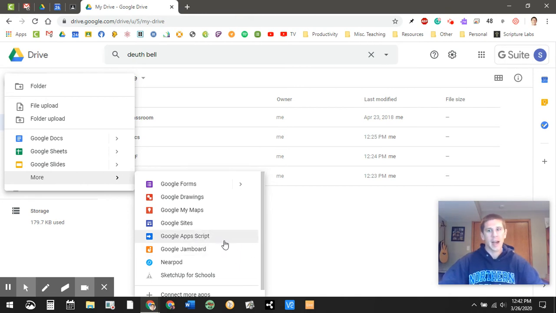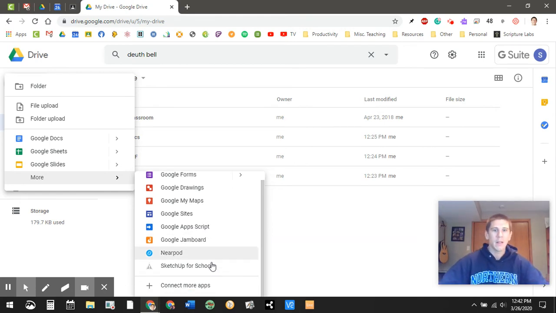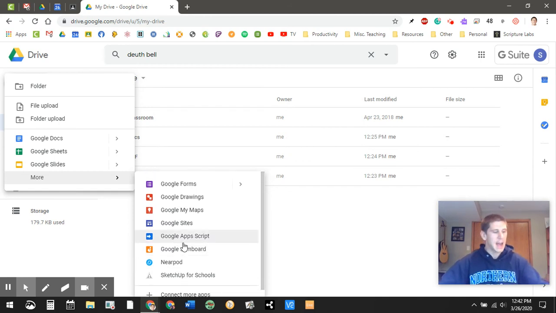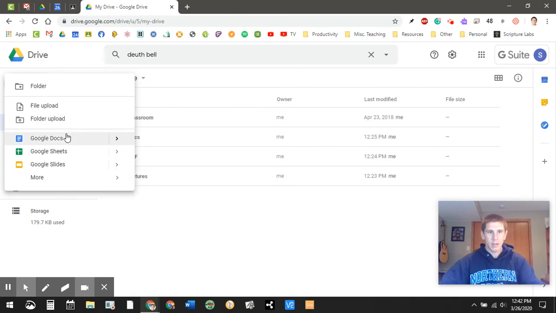Google Apps Script. I was looking at this earlier today. I think this is where you can learn how to code and program your own apps for phones and stuff. Google Jamboard. I've only used that once, but it's kind of like a whiteboard kind of thing. Nearpod, SketchUp for schools. There's a whole bunch of stuff you can add. Okay, so these are the main three up here, and that's why they're always up here.